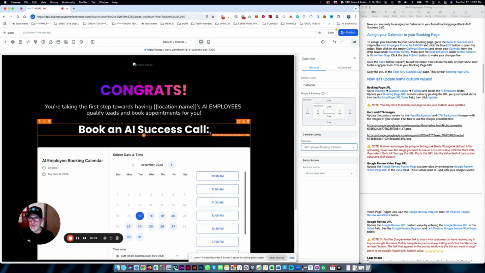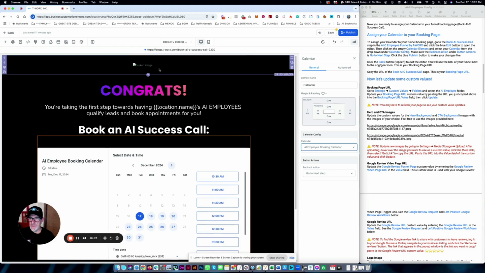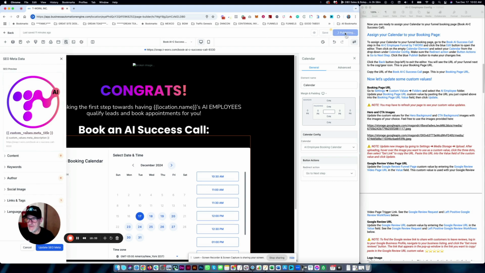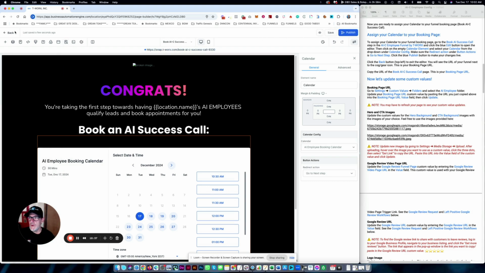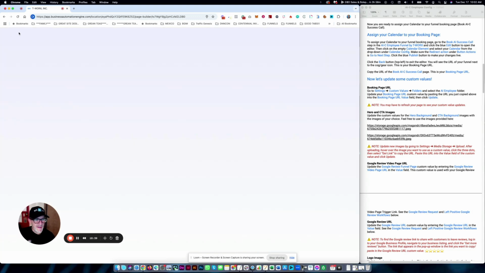And ignore the broken images right here. Those are going to be fixed when we actually update our custom values in just a second. All right. So now I'm just going to publish here to save. Okay. Now let's go back. All right, let's see what we have to do next. We've updated our calendar.